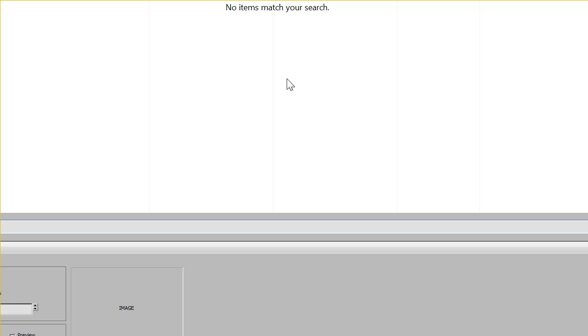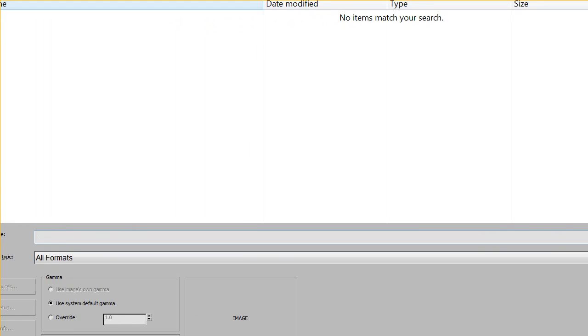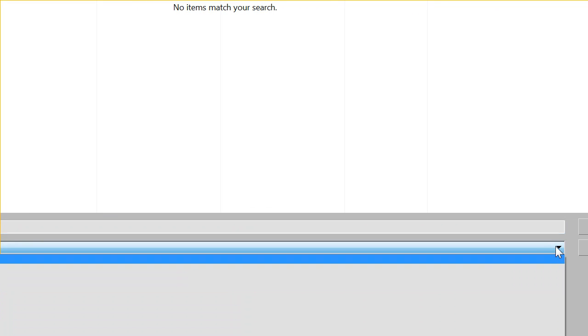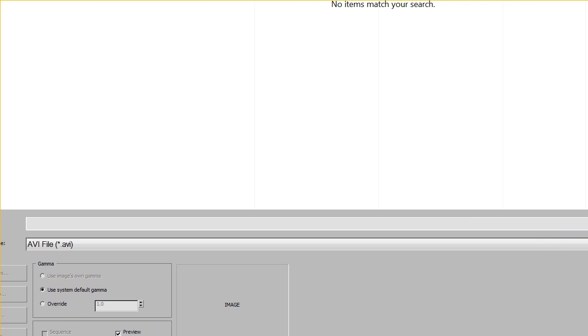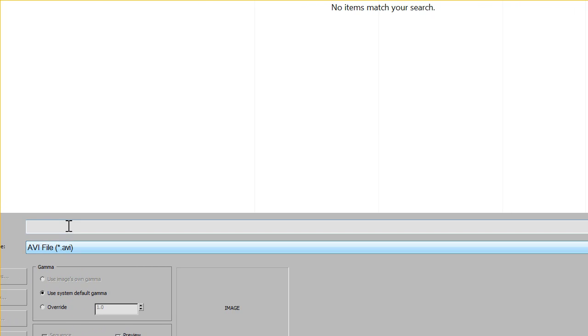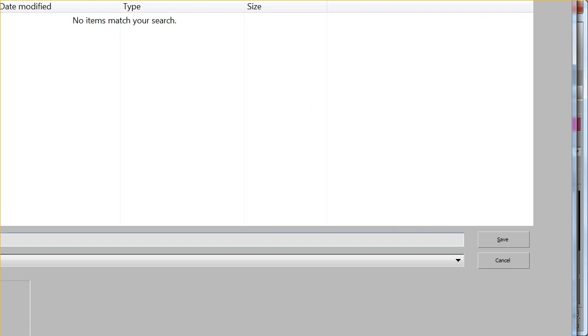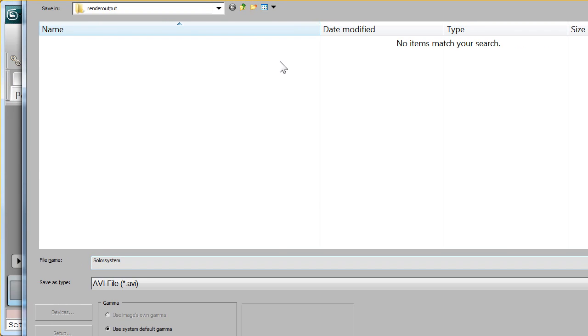And this brings up your file save dialog box. It's a little bigger than the recording is here, so basically just make sure on the formats drop down here that you pick AVI. So you have AVI file format, and then you can call it whatever you want. I'm going to call it solar system here. Oh, and also save it to where you know where it's going to be.